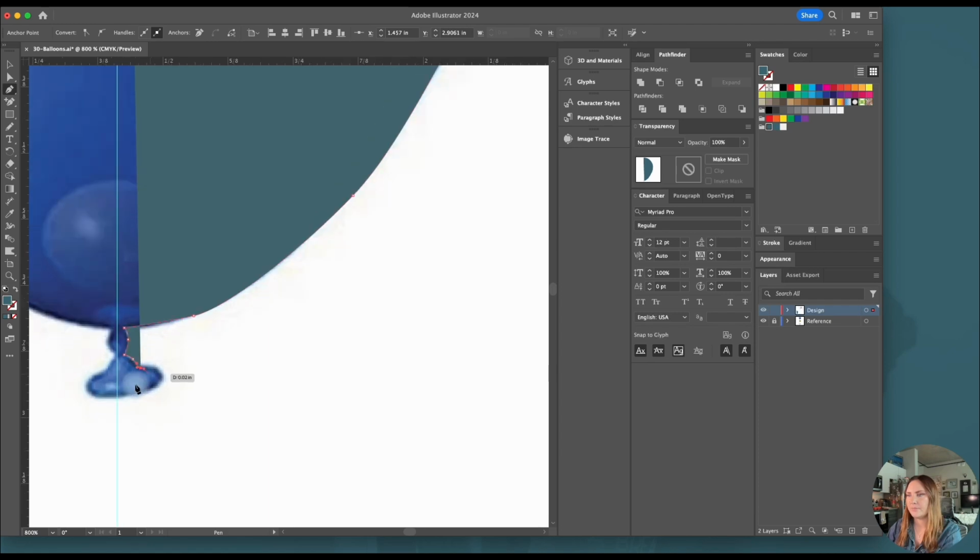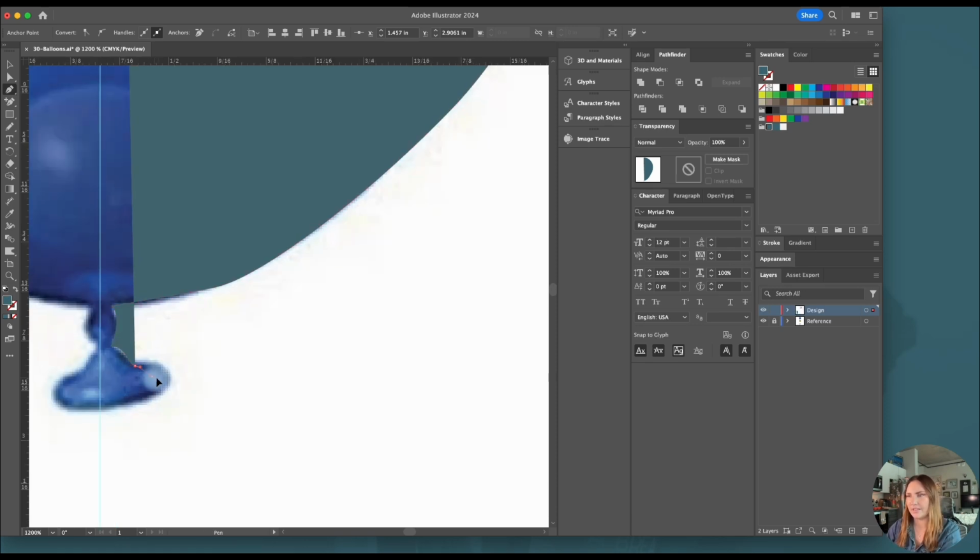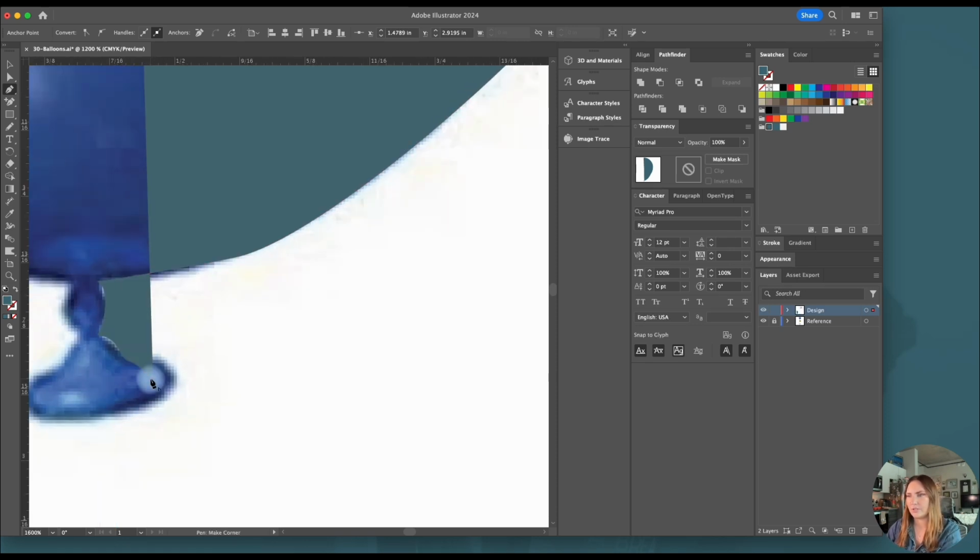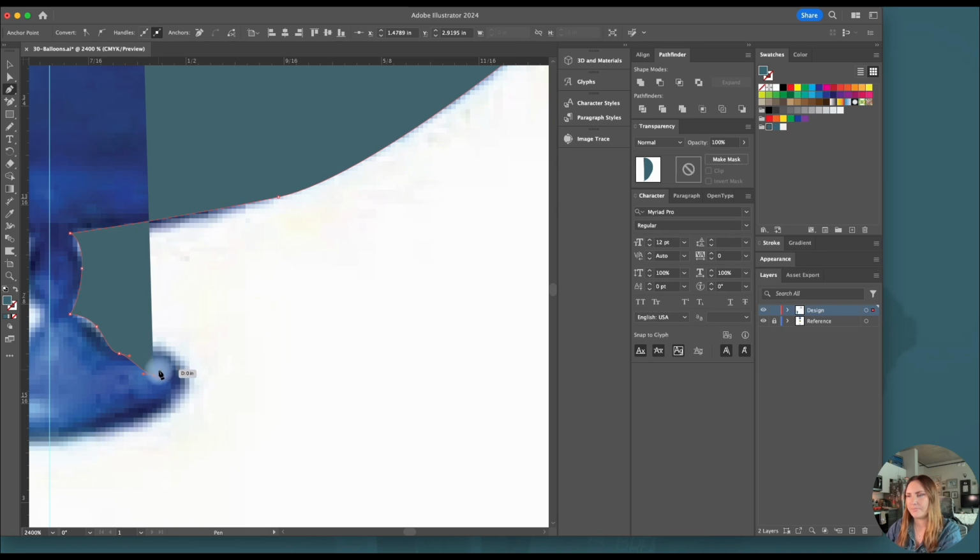And then at the bottom of the balloon, I know just from seeing them that the end kind of curls up. So I'm going to recreate that the best I can with this anchor point tool. So zooming in, I'm going to create that loop that makes it look like it's been tucked in. And then I'm going to follow the inside because I know that it is hollow.